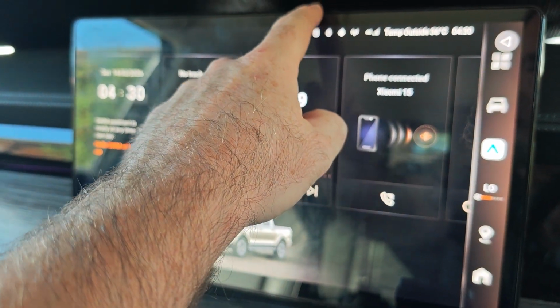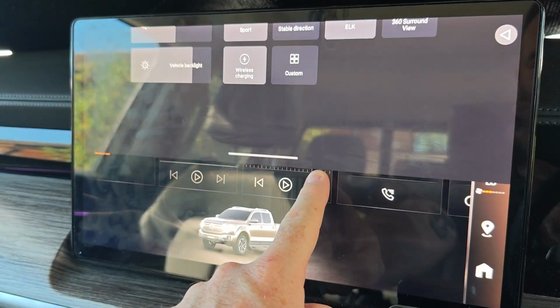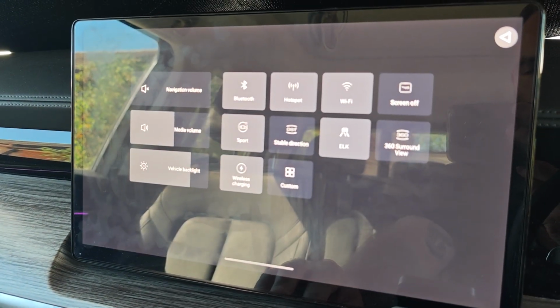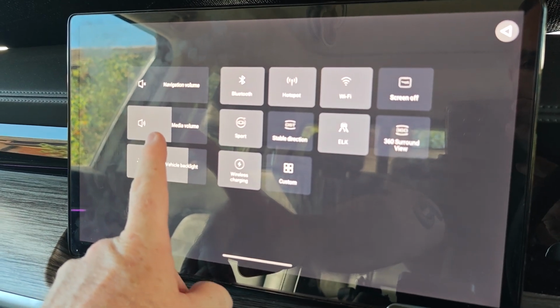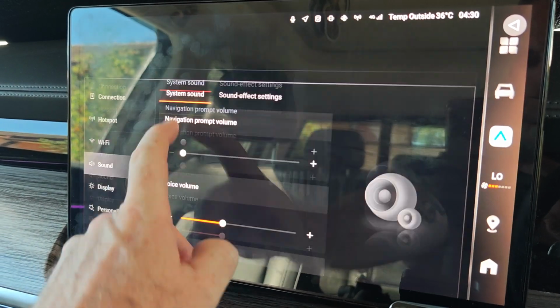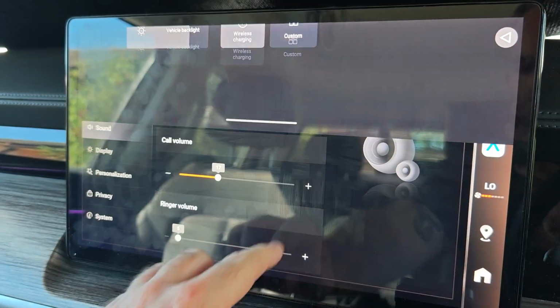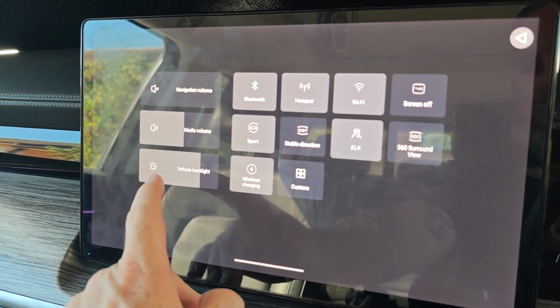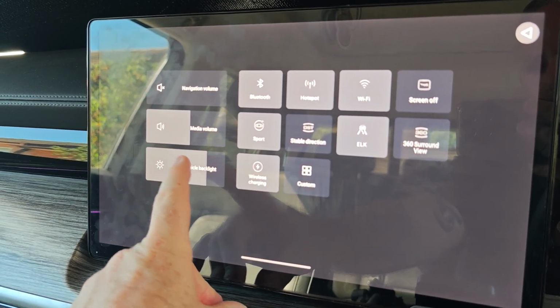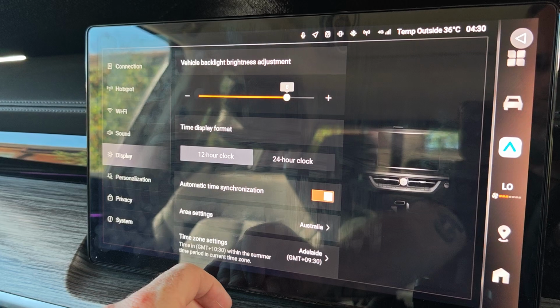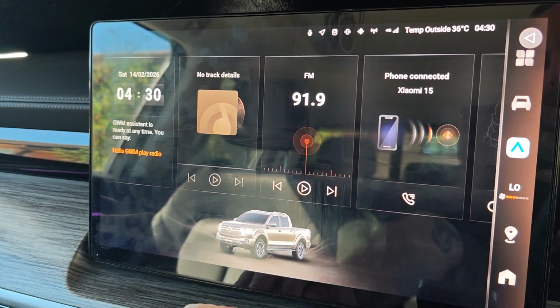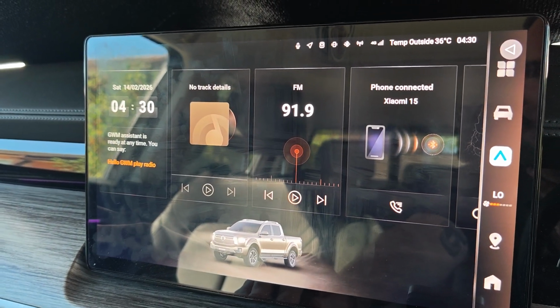Another cool little feature is a shortcut to system settings. So if you drag down that top menu, say you wanted to change your sound settings, you can just touch and hold. That comes up with sound settings, vehicle backlight. That's obviously got something to do with display. So again, display settings. But one of the coolest ones is to turn off your fatigue reminder.